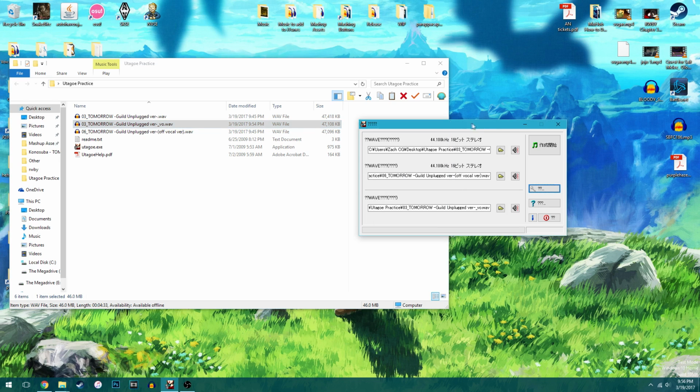Alright, so that is how you use Utagoe 3.0 to isolate instrumentals. This is really only useful if the artist you're looking for actually publishes studio quality instrumentals. This will not work if you've got the album version of the song, but you get the instrumental off of YouTube, very unlikely that it's going to work.